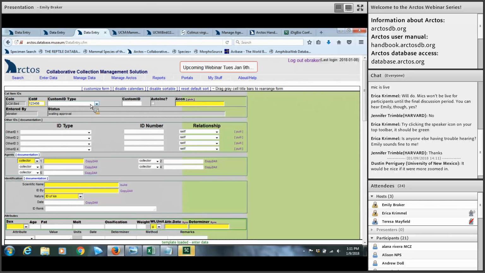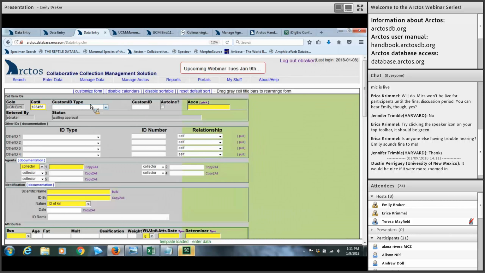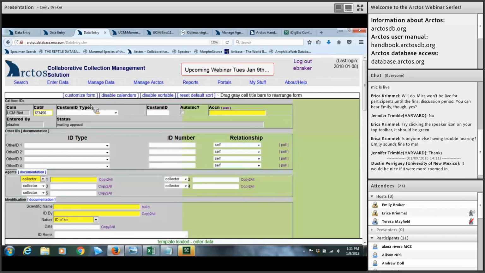Hey, Emily, could you zoom in maybe 2 more times? Sure. Is that good? That looks good. Thanks.